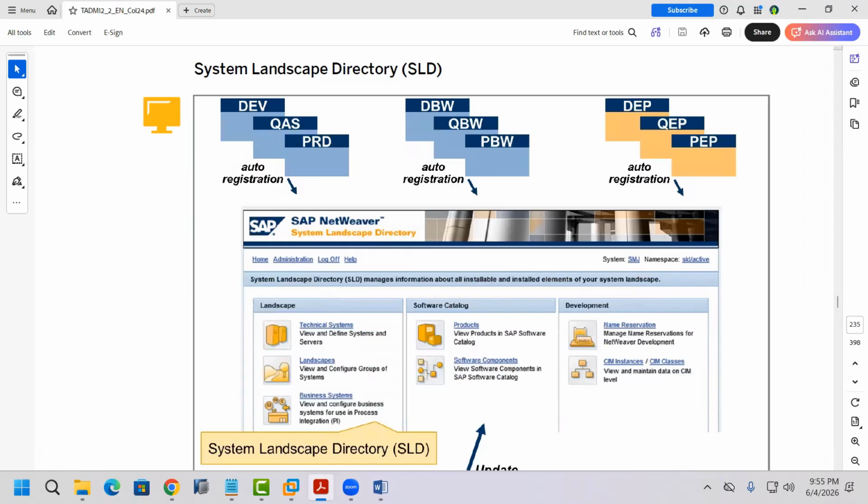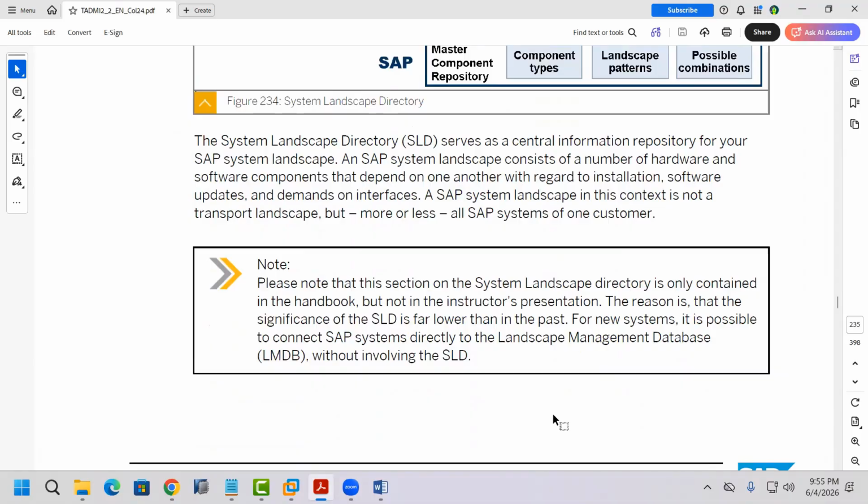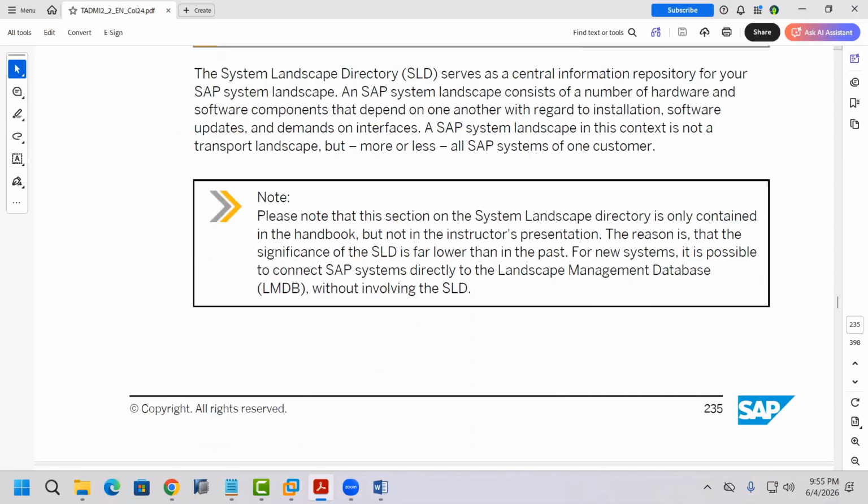Not only the System Landscape Directory, there are other reasons also, but the main purpose of using Solution Manager Java is that in that system we configure SLD, the System Landscape Directory. What is the System Landscape Directory? In the System Landscape Directory, your ECC system, Solution Manager system, S/4HANA system, CRM, everything, all systems are added. So all systems are maintained in the System Landscape Directory. For that purpose, they use the System Landscape Directory.